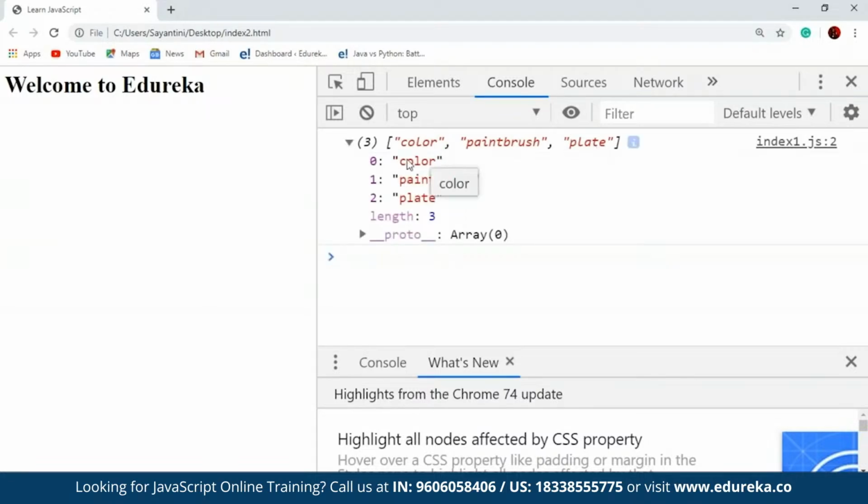Now once I click here, you can see that it also gives me the index value for each one of these items. In an array, the index value always starts from 0 and not from 1. So you can see that the index value for color is 0, for paintbrush it is 1, and finally for plate we have 2. So basically the index value goes from 0. Here we have 0, 1, 2, which means that the total length of the array is 3.